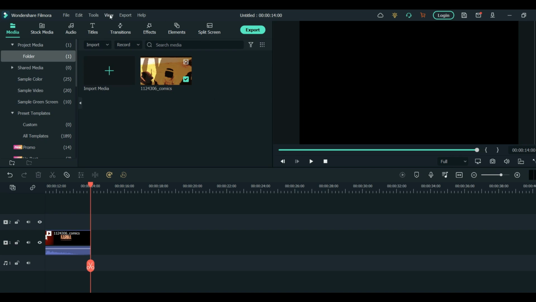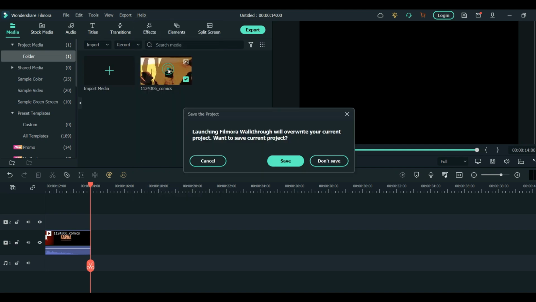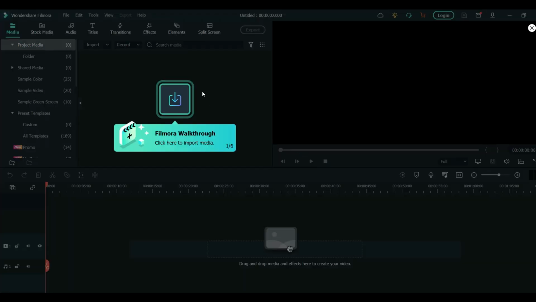So what we're going to do first is have a walkthrough of the basic of basic features. And luckily for us, FILMORA gives you a FILMORA walkthrough. So here we go. Launching FILMORA walkthrough will overwrite your current project. Want to save current project? No, it doesn't matter. I'm quite happy to let that bit go because we're going to show you how to do it. So here we go.